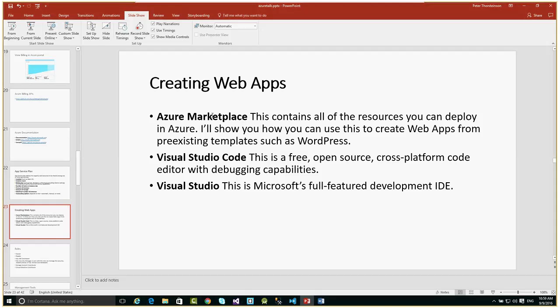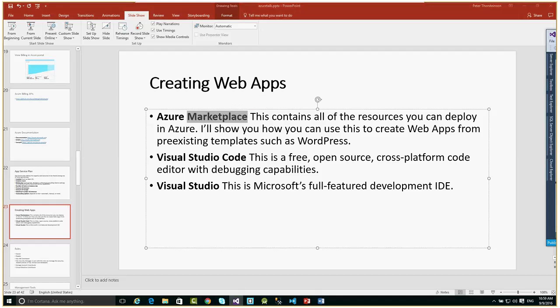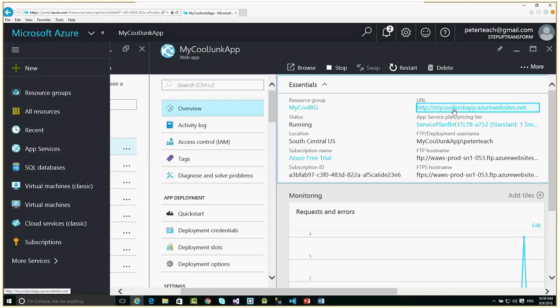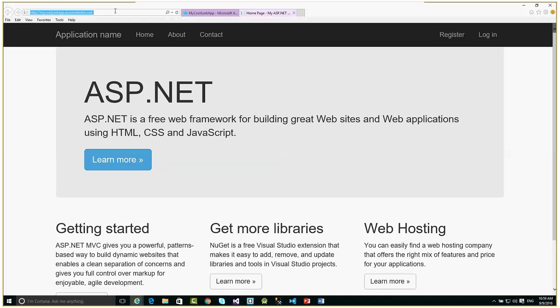So you can create applications on your own, or you can access pre-existing marketplace applications. There's a huge number of them. But let's take a look and see if this is finished now. So there it is. You can see that that's on the real internet there. If you go to http://mycooljunkapp.azurewebsites.net, you'll actually see that it's up and live and running now. So that's how easy it is to create and deploy a web application to an Azure account.